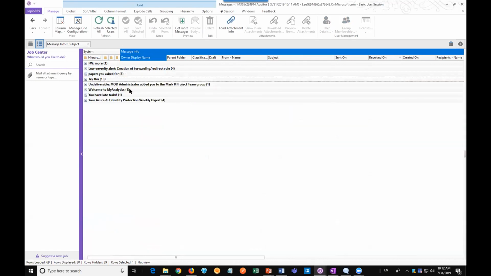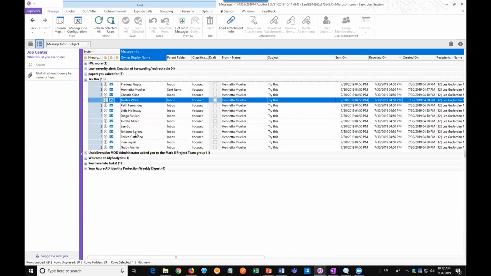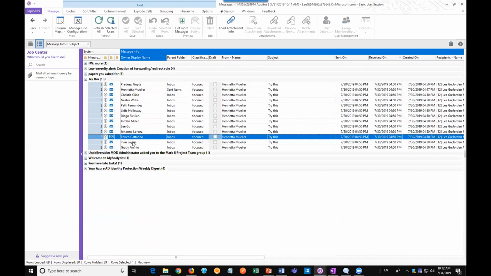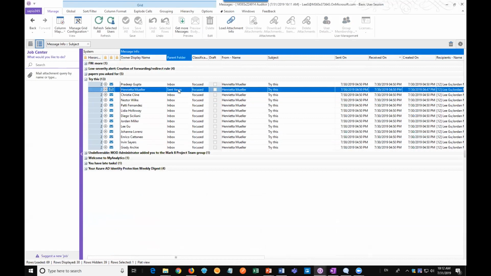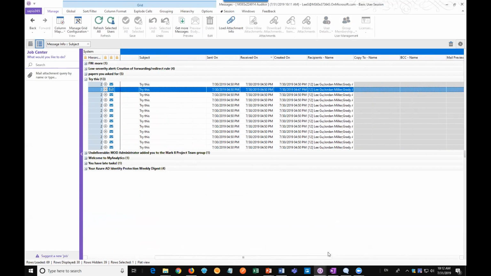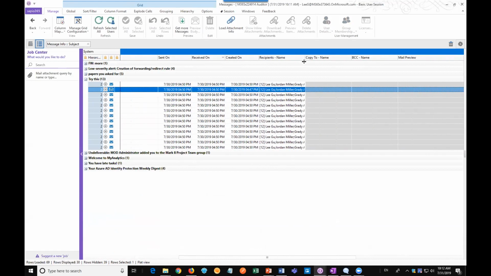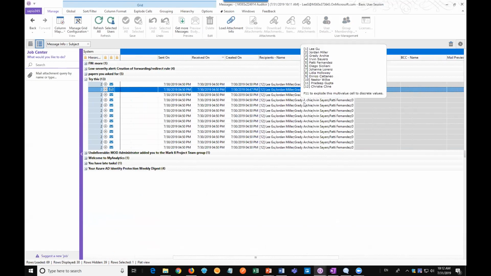Here you go. And I was looking for this. Let's try this because it was an email that was sent out to so many people. Clearly, I can see that it was sent by Henrietta Mueller, and it was sent to all these people. In fact, I can just scroll a little bit further down, and here are the recipient names. So even if it was sent out externally, I would see it in here as well.